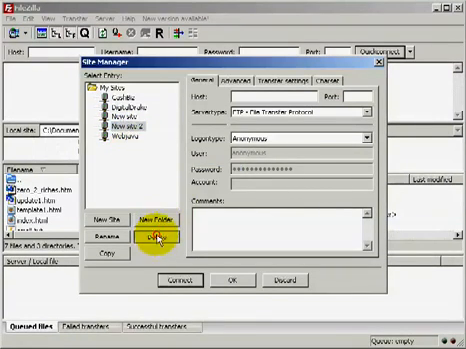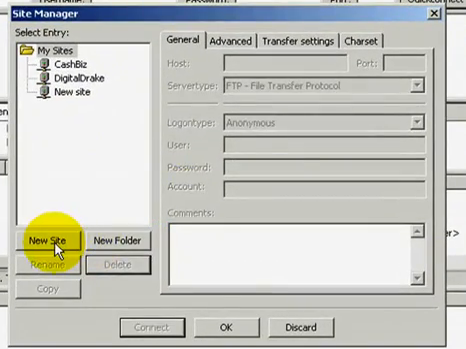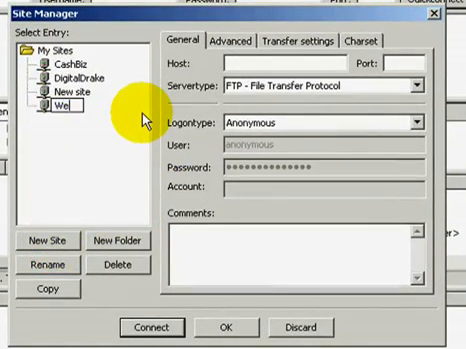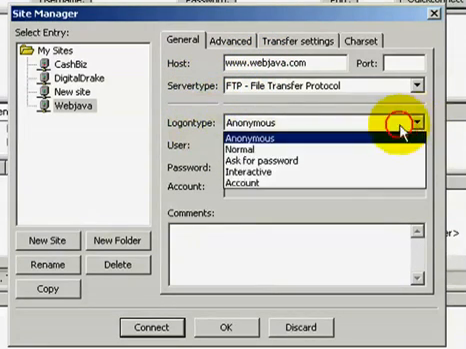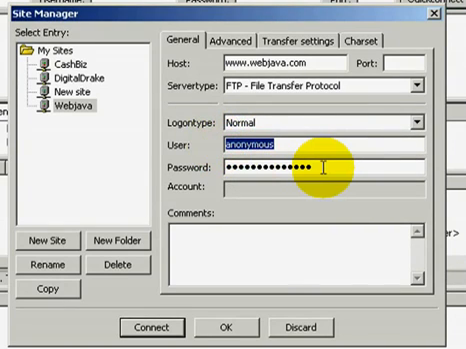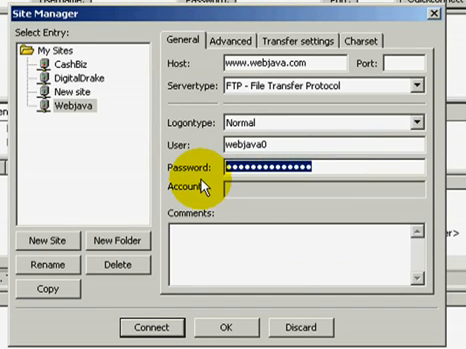And let me go ahead and delete that so I can show you how it's done again. So I'll select new site, type in the site name, anything you want. In my case, I'll call it WebJava. Come over to your right hand side, type in your domain name, the full domain name, which is www, in my case, webjava.com. Server type is FTP. Login type is normal. Then type in your username and password. Mine in this example is webjava0. And then my password right here, which you can't see.